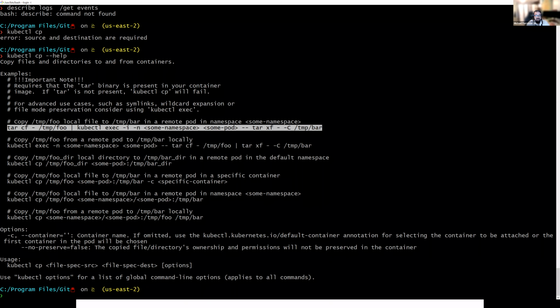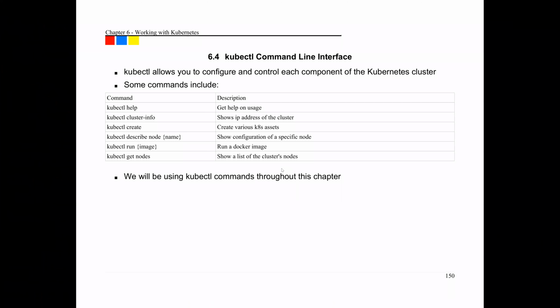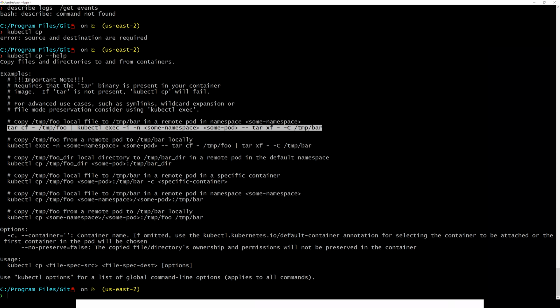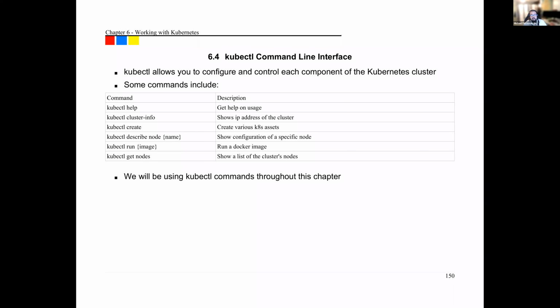Is that all useful? Yep. Good. Yeah, and there is, by the way, bash completion for both Docker and for kubectl as well. So we're going to be using kubectl a lot in the labs for the remainder of the class.